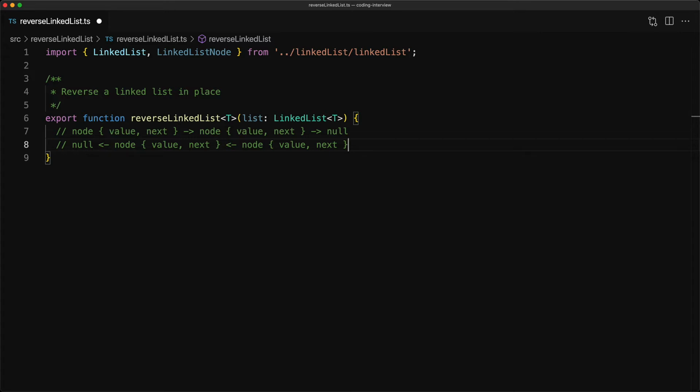Let's start by coding up a simple version of what we want. Fundamentally, we will simply loop through the nodes, and for each node, we will update its next pointer to point to the previous node. To store the previous node, we create this variable called previous, and we initialize it to null, because when we start from list.head, it will have no previous node, and therefore it will be null.